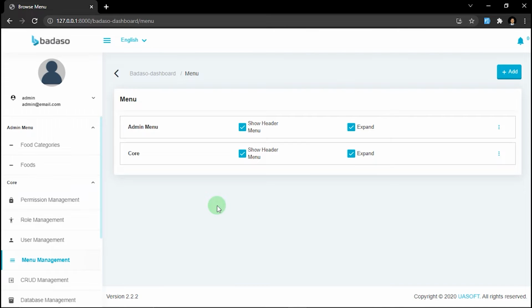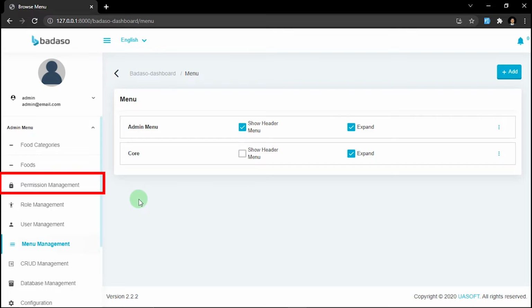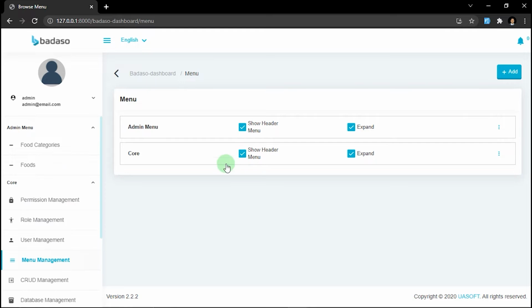So what will happen if we try to uncheck the show header menu of the core menu? As you can see, the core menu header disappears. You maybe can uncheck this option if you only have a little menu or submenu. But if you have many menus on your sidebar and it makes it difficult to find a menu, just check that box or let it default.